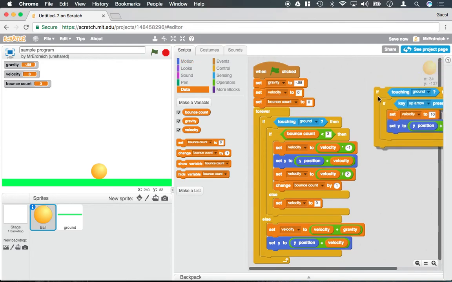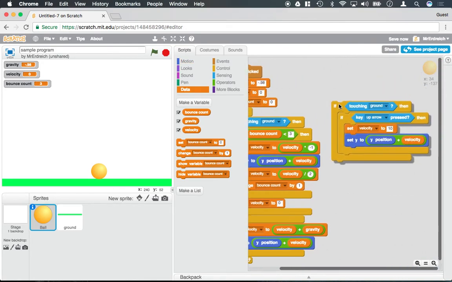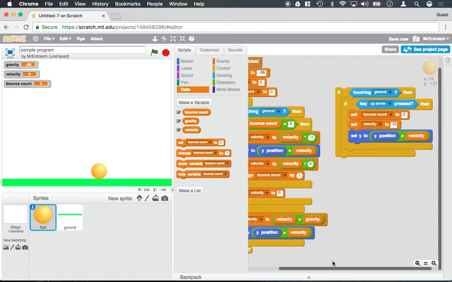Now, we have off the side here the program that says how to jump every time we press the up key. We do need to modify this just slightly. And that is, every time you jump, we need to set the bounce counter back to 0 as if the program were to restart. So I'm going to grab the set bounce count to 0, and I'm just going to place it directly above our set velocity with the amount that we want to jump here.